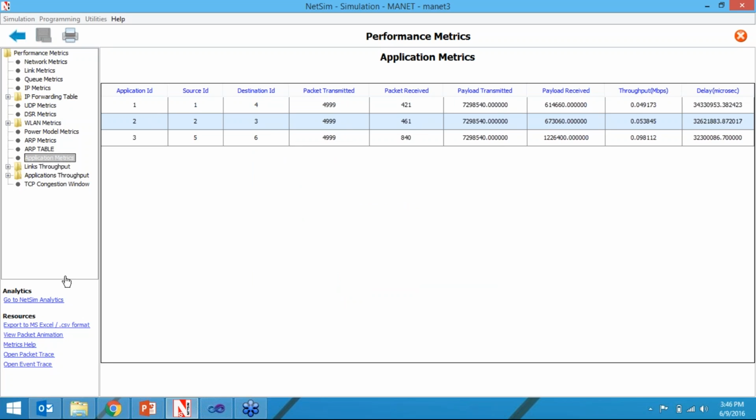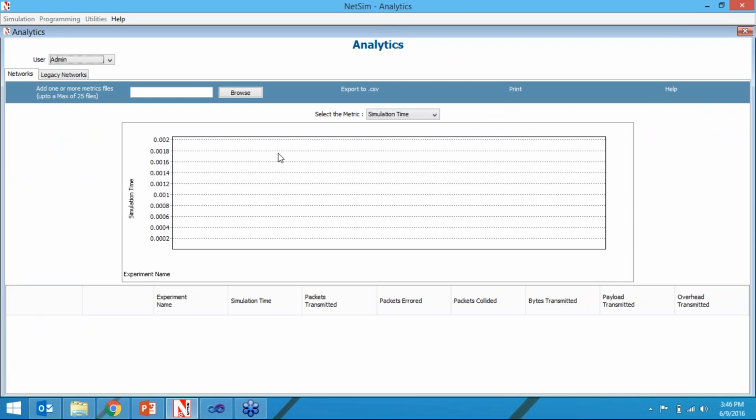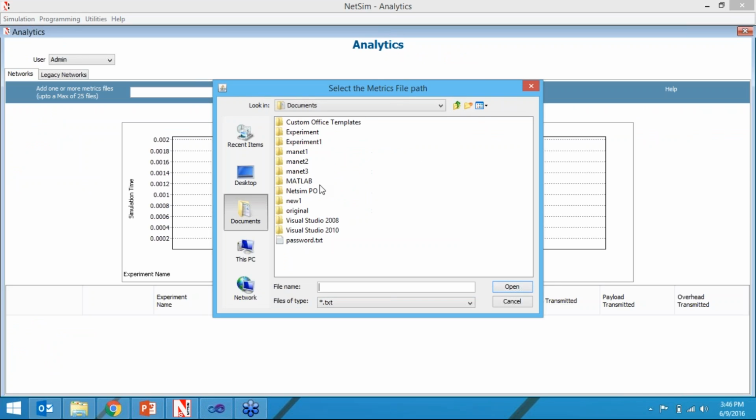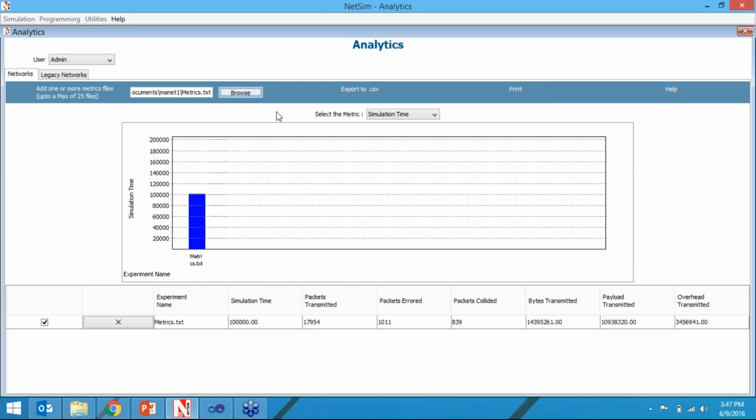There is one more thing in NetSim: NetSim Analytics. We can compare various metrics here by browsing this metric from here. Like if we have created MANET 1, 2 and 3, we can add these metrics.